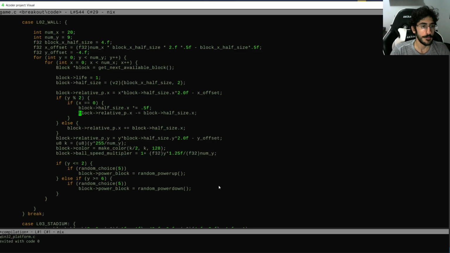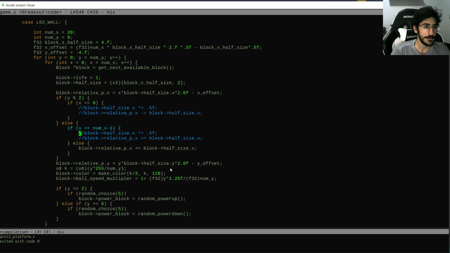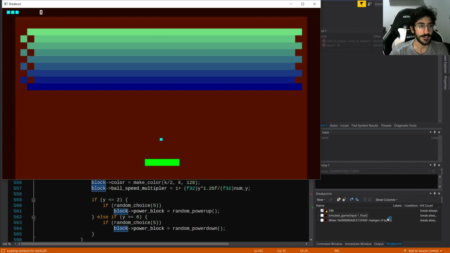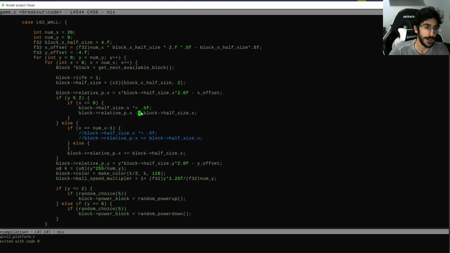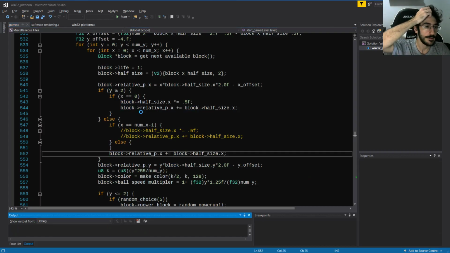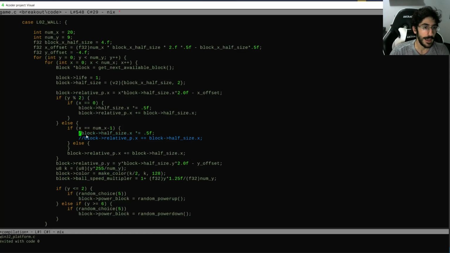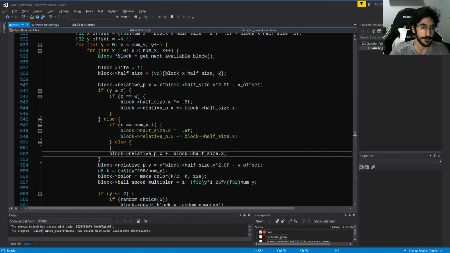No, wait. What did I do wrong? Oh, it wasn't the else. So I wasn't changing the last one. So the last one's probably wrong. Right, if I do it like this. Yeah, you know what? This is correct. That didn't make sense. This is correct. But now I can add that to the block half size. Okay, now, good. Now I'm going to make this guy smaller and remove that from block half size.